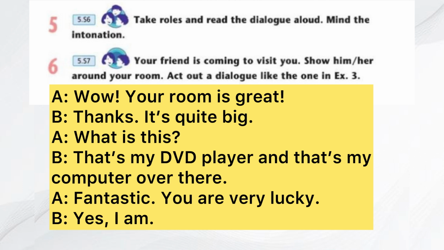Next, exercise 6. Your friend is coming to visit you. Show him or her around your room. Act out the dialogue like the one in exercise 3.